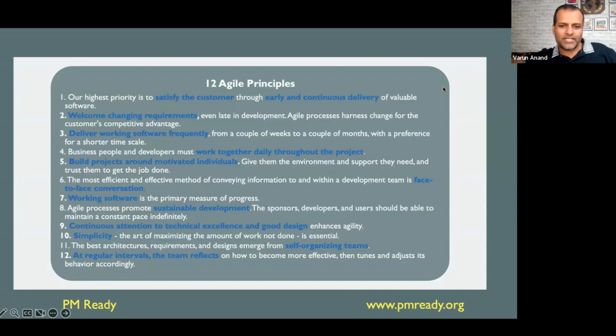Fifth, build projects around motivated individuals, give them the environment and support they need, and trust them to get the job done. What happens in the real world? I don't know what type of managers you have worked with, but I have worked with good managers and I've worked with bad managers. What is the definition of bad management at my end? Micromanagers. I hate micromanagement. If you start asking me, did you do this? Did you do that? What is the status of this? Constantly, on an everyday basis, if I have to tell you all these things, then that's known as micromanagement.